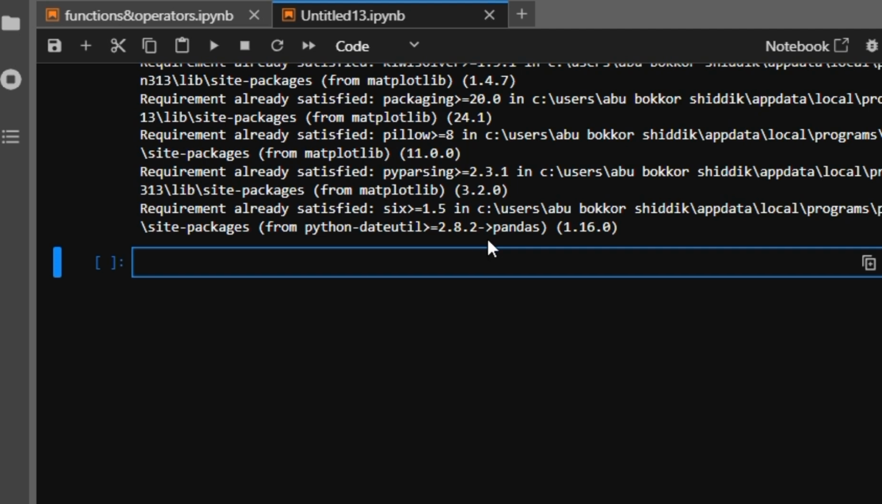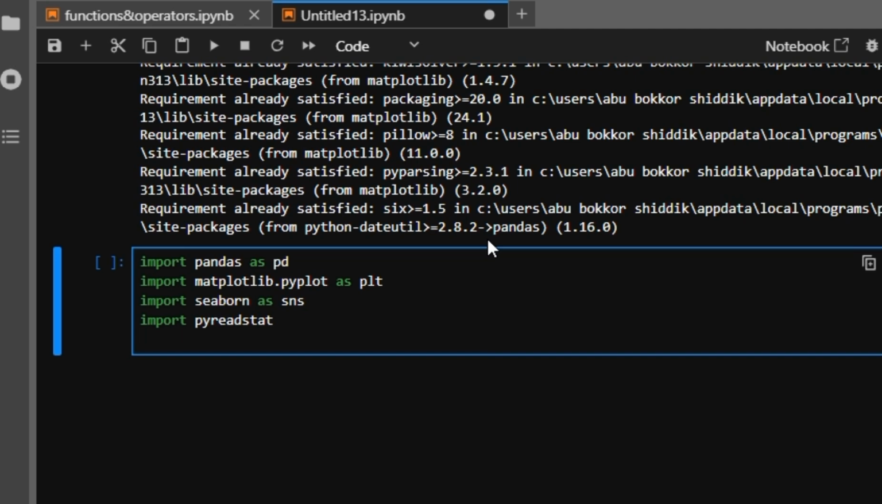First, let's load the libraries we will use in our analysis. So this library here is pandas as pd. Pandas helps us work with data, and matplotlib.pyplot as plt and seaborn as sns. Here matplotlib and seaborn help us create charts and graphs. And then pyreadstat. This library is used to read SPSS files.